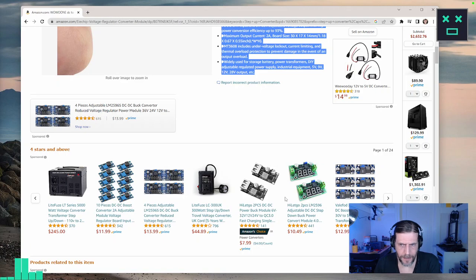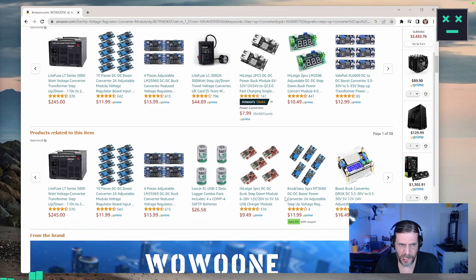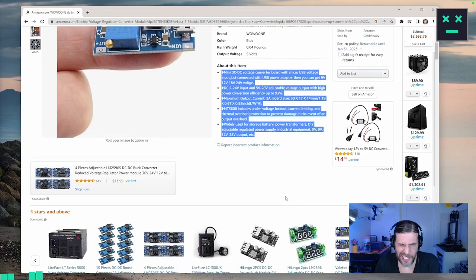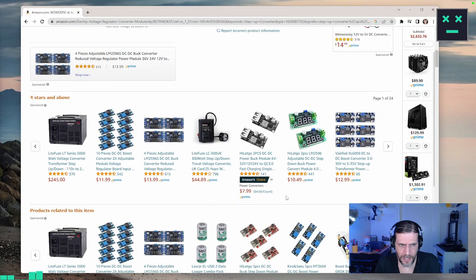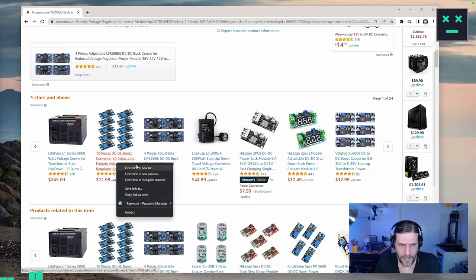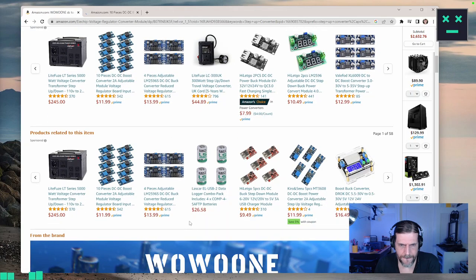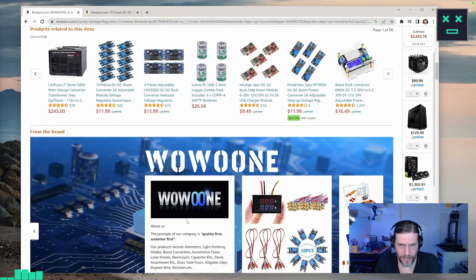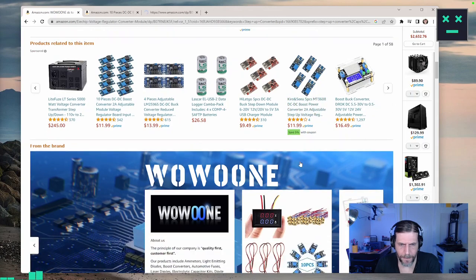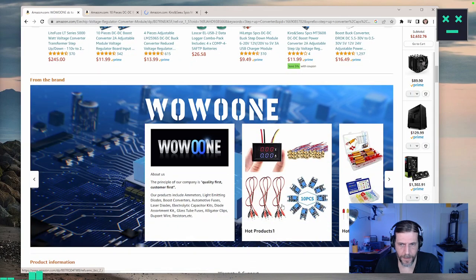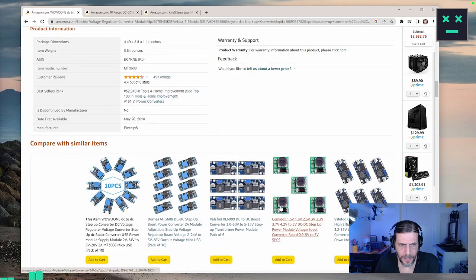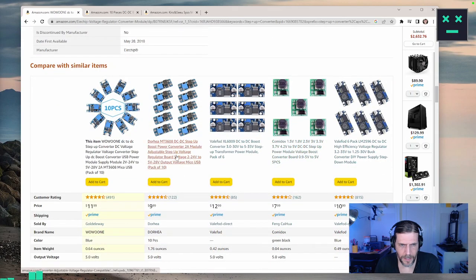I think this is the thing we want. Lots of step downs, but I don't want to step down. I want to step it up. Hot products. Step up. It's probably all the exact same hardware, just how many do you want? This one's cute. That steps up to 5.